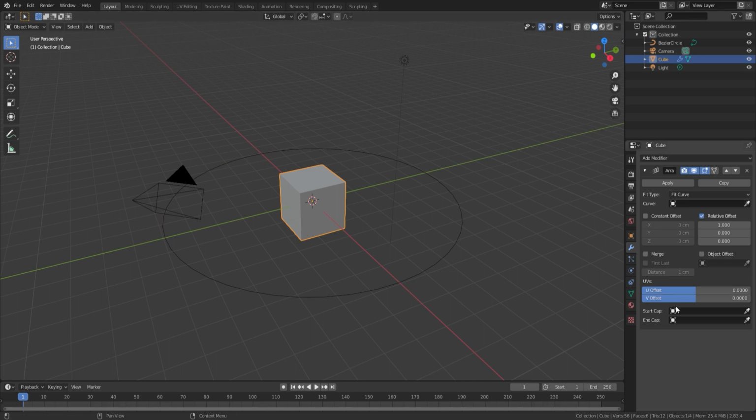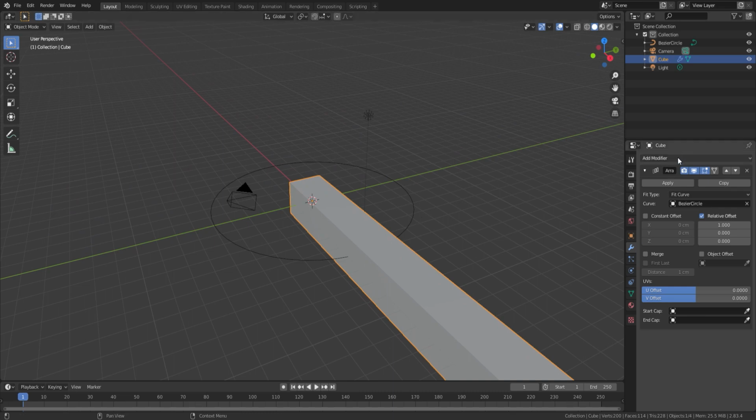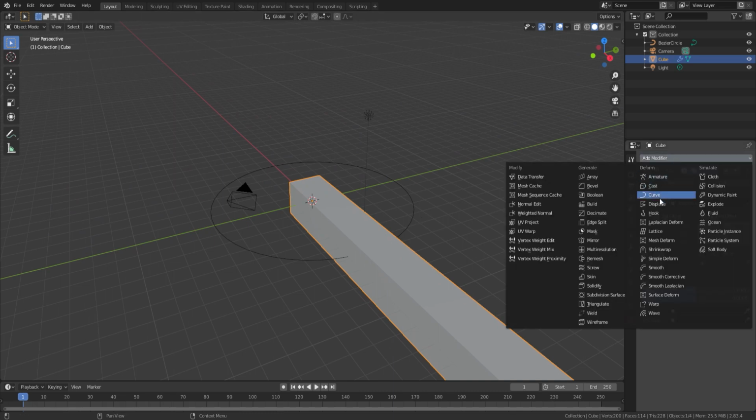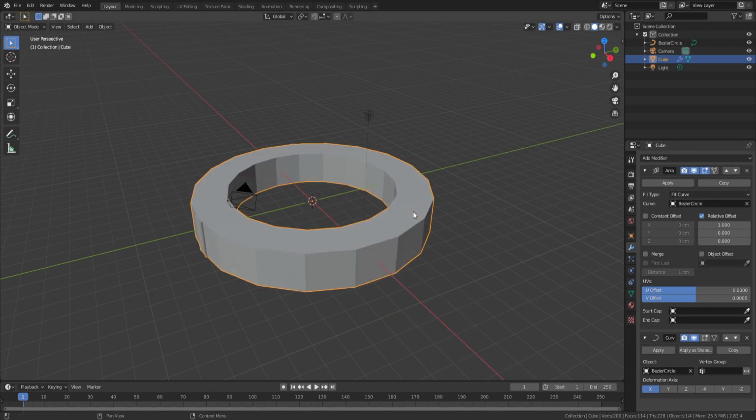Back to array. Let's pick up the curve that we just added. Nothing's happened so far because in Blender we will need to add a curve modifier placed under array. Once again, we need to pick the previously added curve. Now our cube has been moved onto the curve as we desired. By the previously shown offsets, we will be able to set the distances.